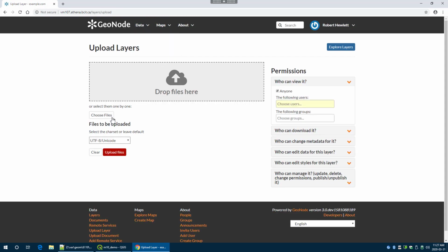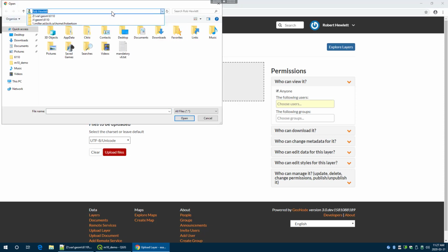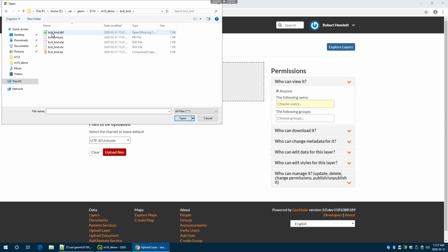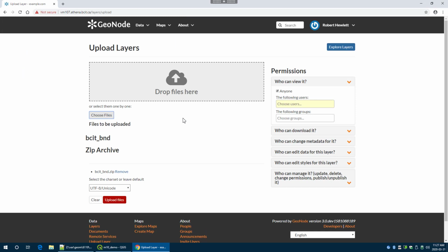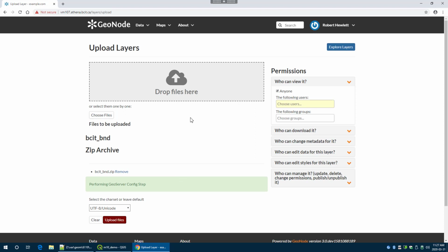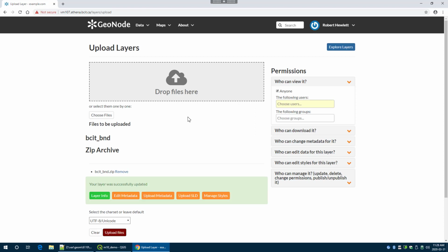So what I'm going to do is choose that zip file, and hopefully it's remembered some of the places I've been, and it has. Go to my demo, BCIT BND. Now, because it's a proper projection file, I'm hoping it'll go up okay. So you grab the zip file, or you can grab all of these files, right? But I'm just grabbing the zip file, and we'll do an upload, right? And so we'll see what happens here. Okay, that usually means it was good.